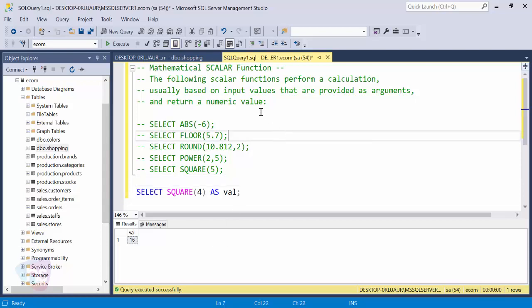And one more time, it is a scalar function. The following scalar functions perform a calculation, usually based on input values that are provided as arguments. The value we are passing to the function can be called an argument. The selection of the item can also be treated as an argument. And it returns a numeric value as an output. I hope you are getting a good idea about mathematical scalar functions.